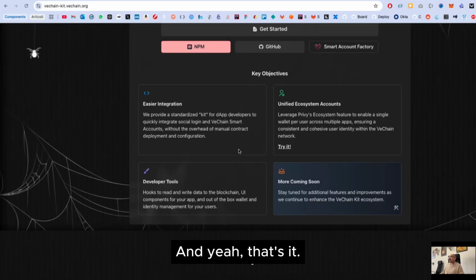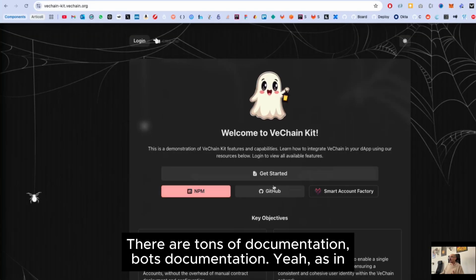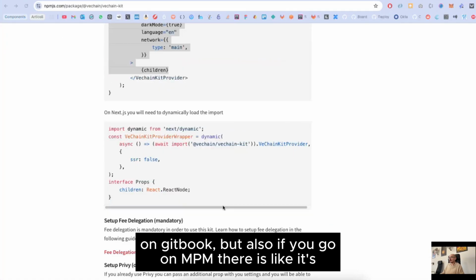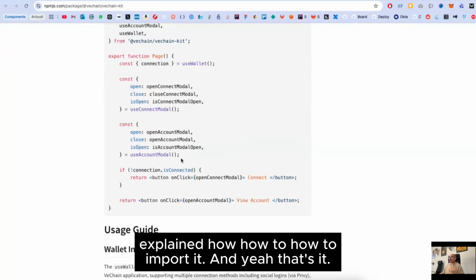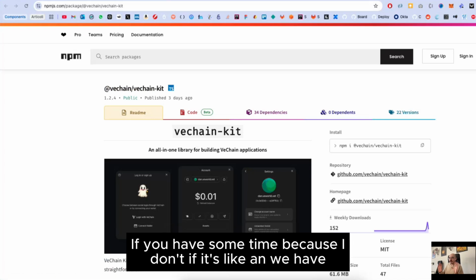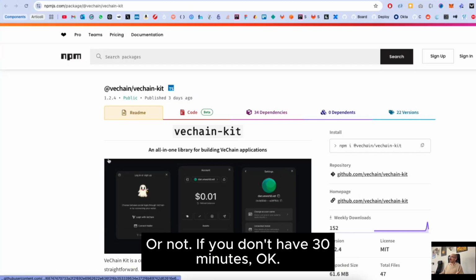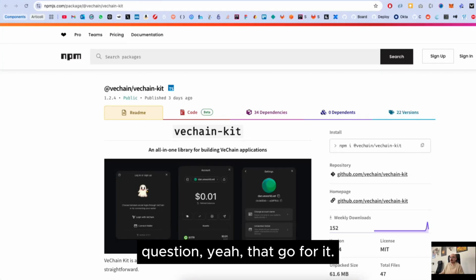And yeah, that's it. You can find everything you need here. There is tons of documentation, on GitBook, but also if you go on NPM, it's explained how to import it. If we have some time, I don't know if we have another 30 minutes or not, but if we do and you want to ask some questions, go for it.